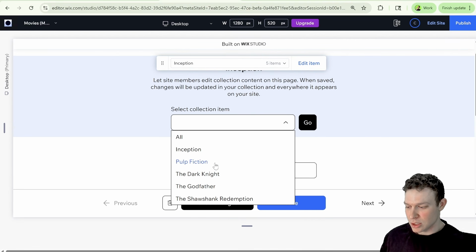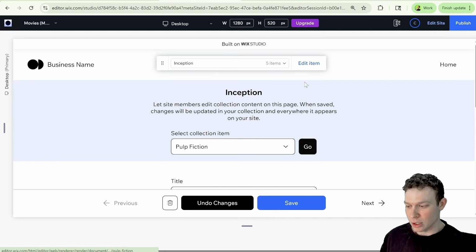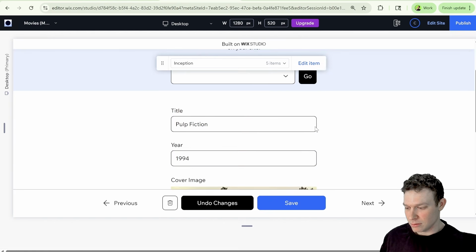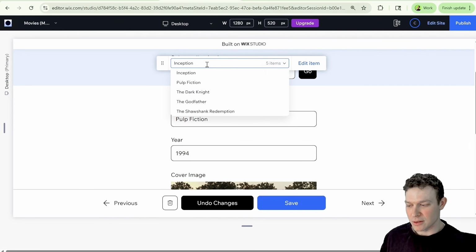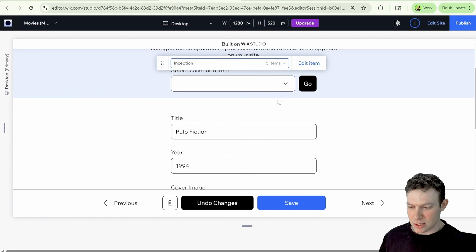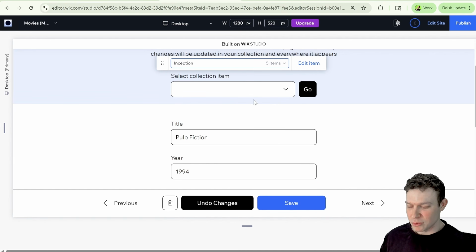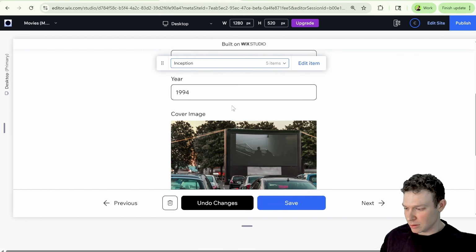So if I select here Pulp Fiction and click go, then I see that it switched to Pulp Fiction over here, but here we're still technically on the Inception version of the page. So it might be a little confusing when you're in preview mode, but on the live site, that confusion should be completely gone. And then here we see the title, year, etc.